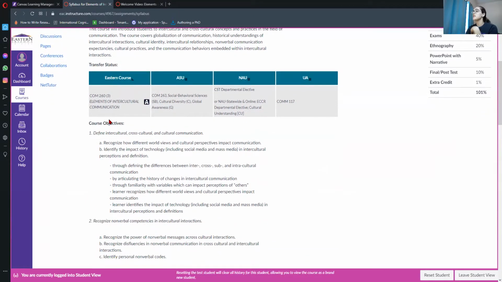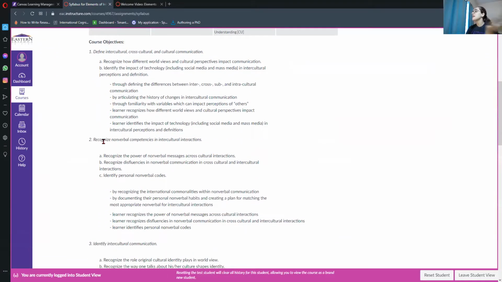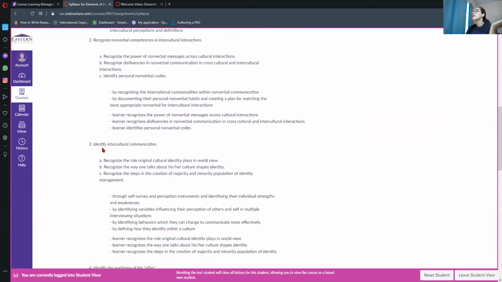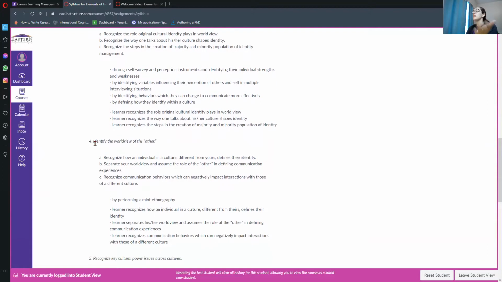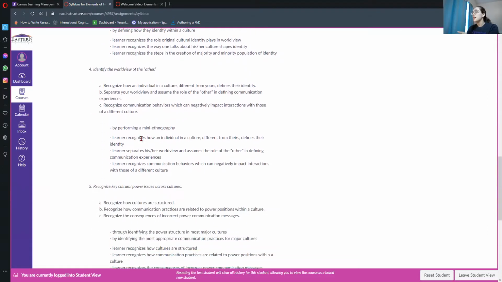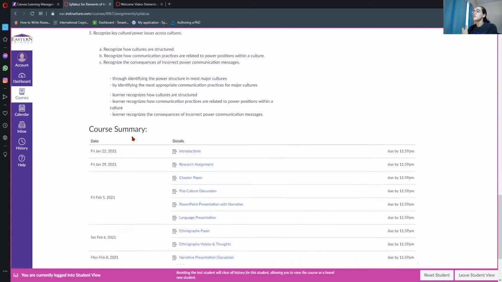And some of our objectives for this course are: can you define intercultural, cross-cultural, and just cultural communication? Can you recognize nonverbal competencies? Can you identify intercultural communications? Can you identify the worldview of the other? So on and so forth.